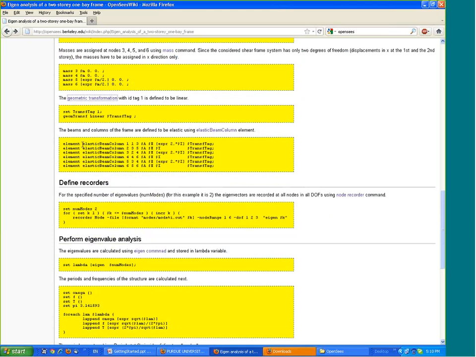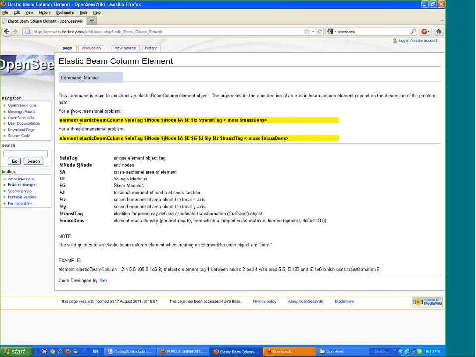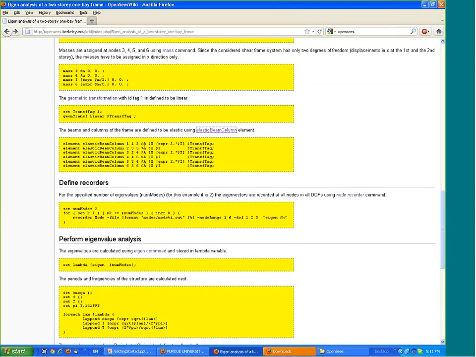Next, I have to define the elements. All my elements are elastic beam column elements. And if you look inside the syntax for the elastic beam column elements for a two-dimensional problem, you'll see that we need to define the element tag, I and j nodes, which are the end nodes of the element, area, modulus of elasticity, moment of inertia, and the transformation tag for this element. And this is what I'm doing for all the 6 elements that I have in my system.